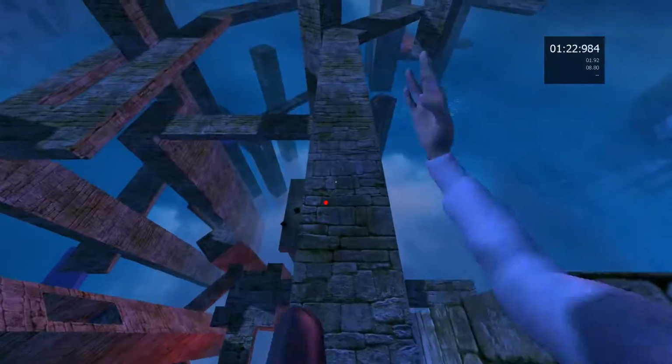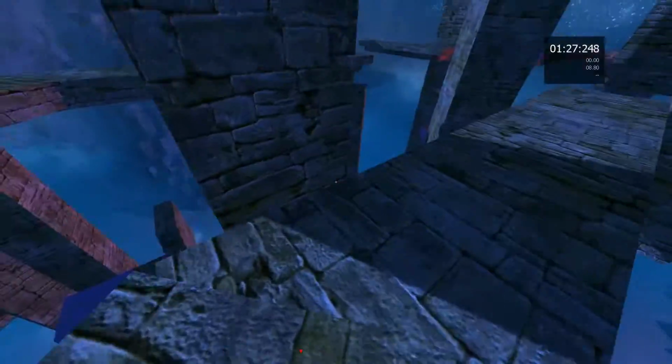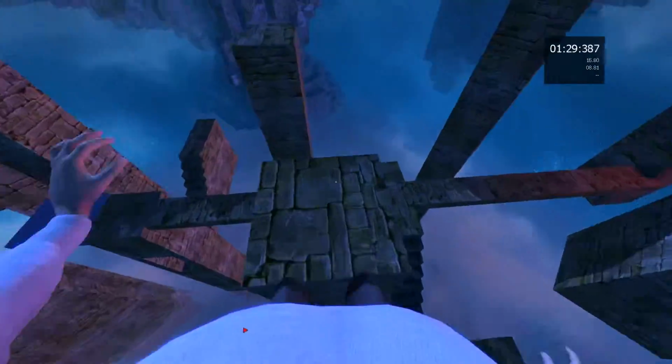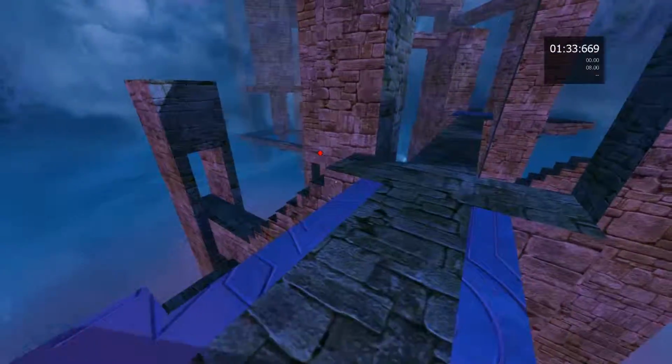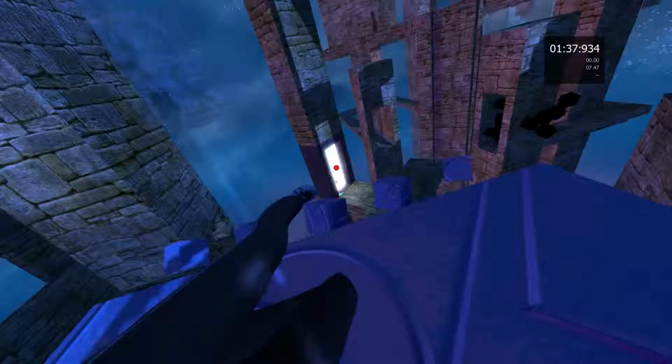Can you, like, quick save and stuff in these levels, I wonder? I'm gonna go around. I'm not gonna care about my time. I want to make sure I don't die from that guy. Oh, he's like camping the place. I guess you just have to go for it.